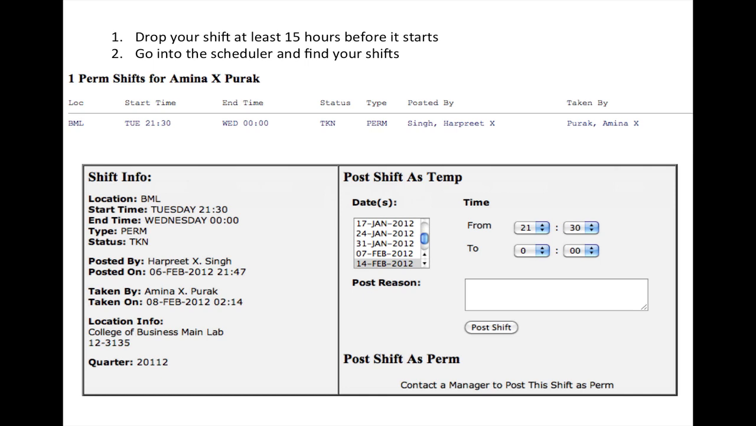To drop a shift for one time, temporarily, click on the shift and select what date and what time you want to drop it. Remember, you have to drop at least 2 hours, and there have to be at least 2 hours left. You need office approval to drop shifts permanently. If you need to drop a temp shift and it is less than 15 hours away, an office coverage person can help you. But the office coverage cannot help you drop a permanent shift. Only co-ops and lab managers can help you with permanent shifts.